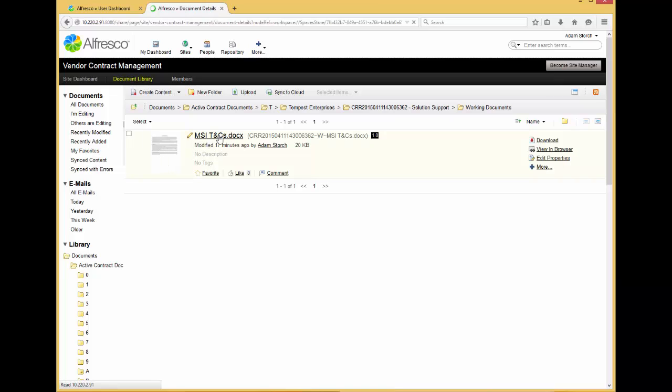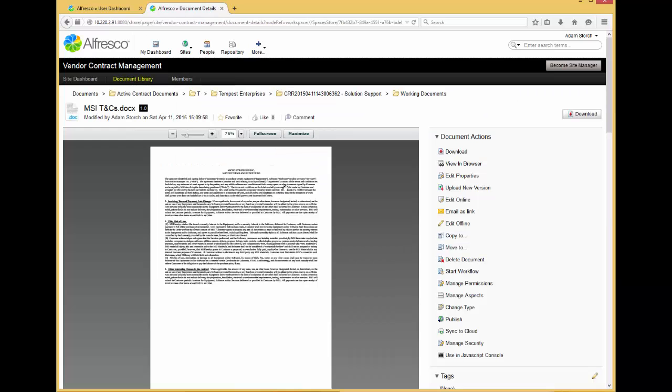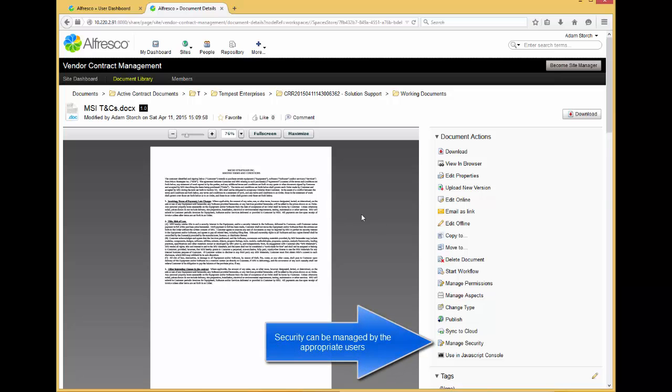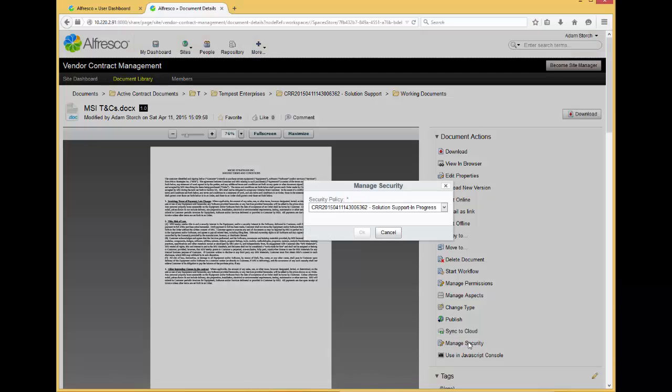Now you can also take an individual document, folder, or what have you, and change that security. So if you've got the appropriate access rights, the user can manage security and select a different security policy. And of course, that depends on the user's access rights, if they have the right to change security.